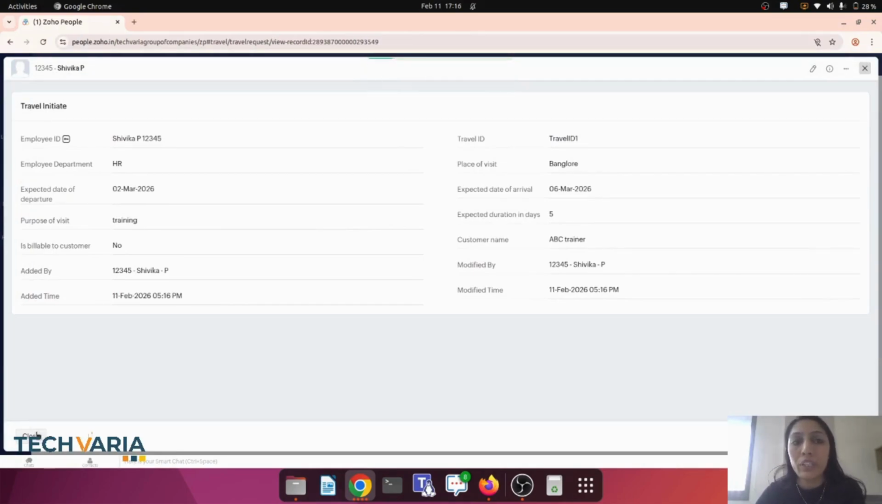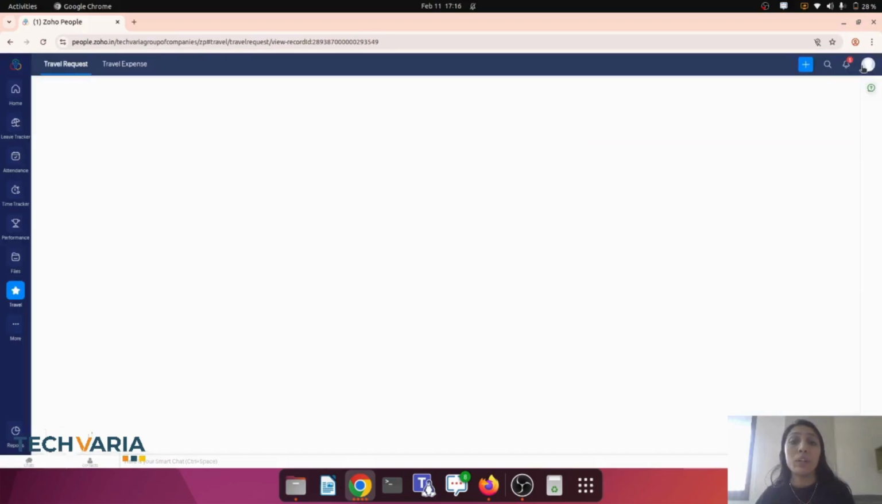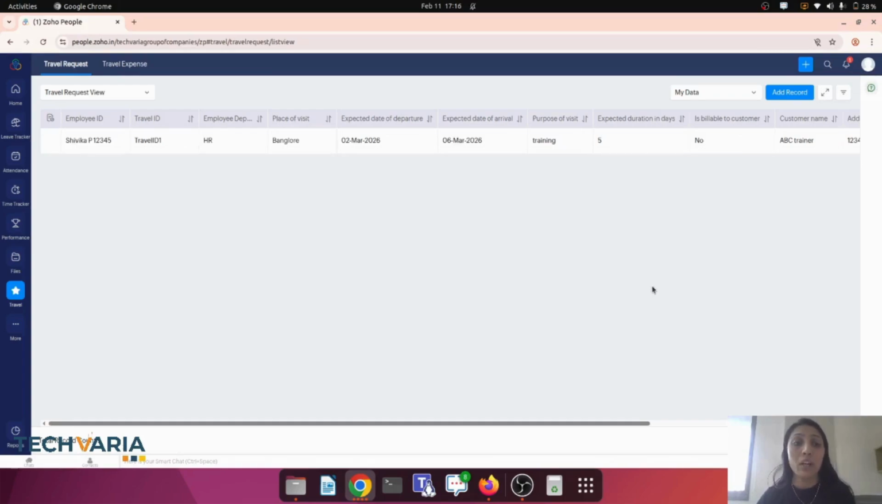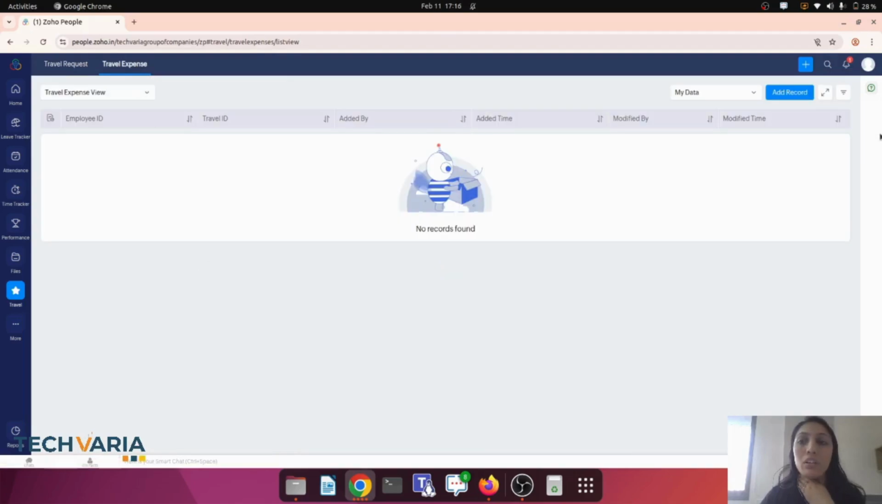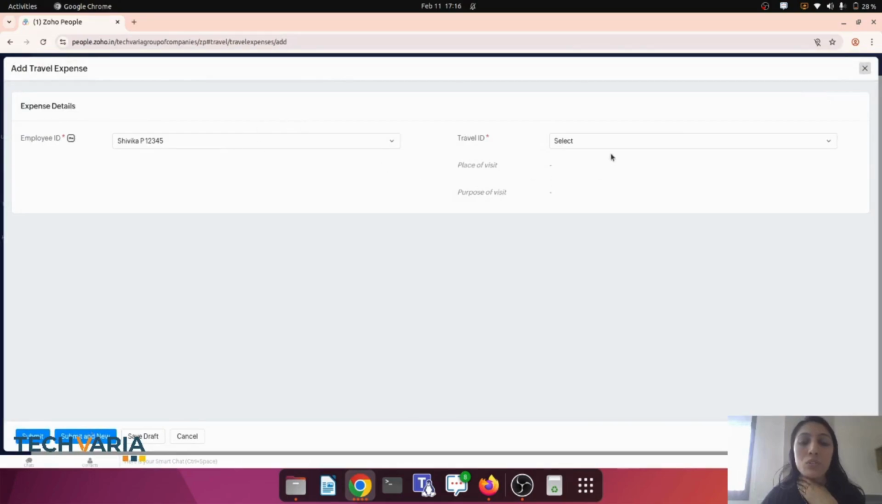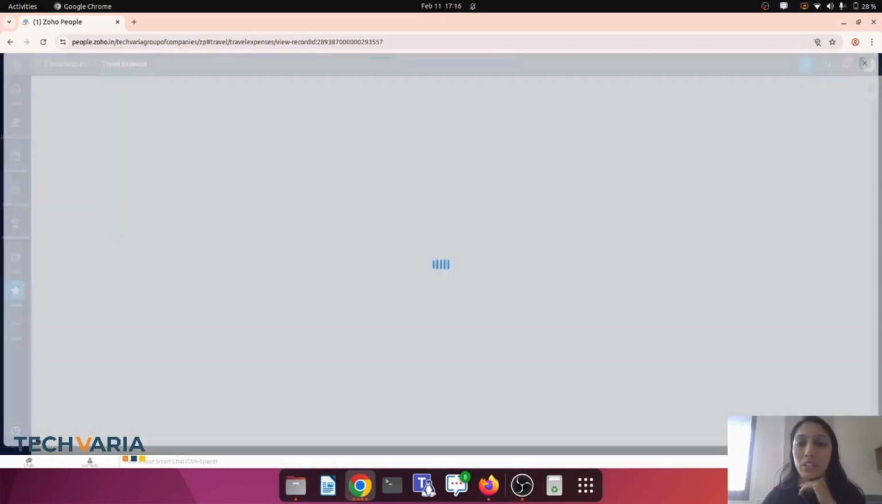So your manager, or your approval authority, will be able to view your travel request, and they will approve or reject your travel request based on the requirement. Of course, we can define the flow of approval based on your requirement, who will be the approval authority for which particular flow, defined based on the company policy and requirement. After coming back from the travel, you can add your travel expense from here. So select ID. I have already applied my travel request on this ID, travel ID 1, Bangalore and training. So I just need to simply submit my travel expense request over here.